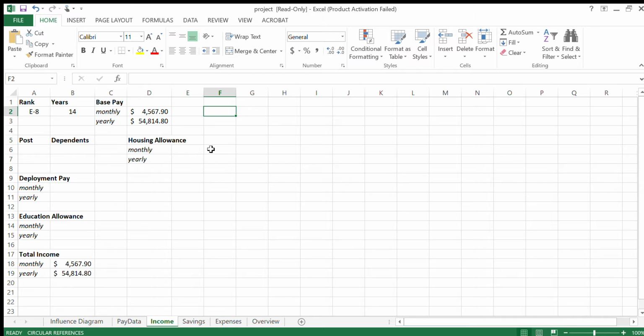And we plan on implementing the same formulas of index and match functions and finding a chart to use for housing allowances and just repeating what we did for base pay, which will let us find the monthly and yearly payments. And then the other variables affecting our income will be deployment pay and education allowance, and just as before, we're going to implement the same strategy we used for base pay to find the monthly and yearly info for these.